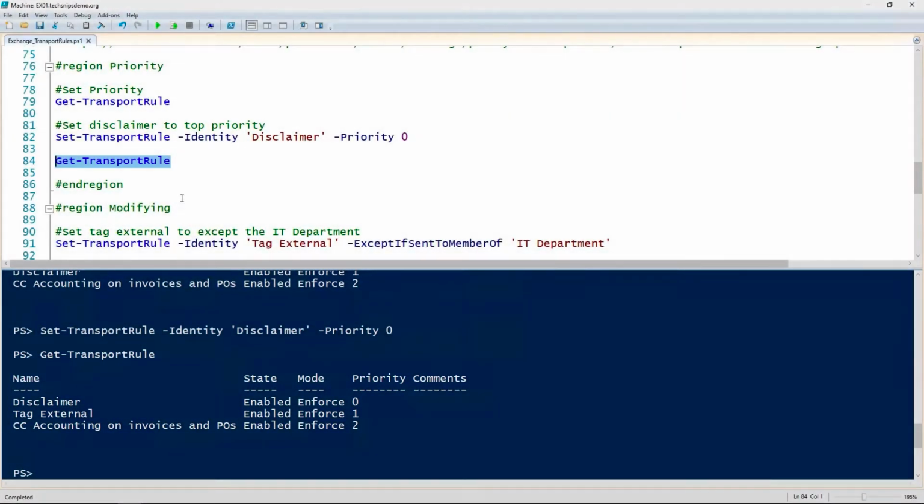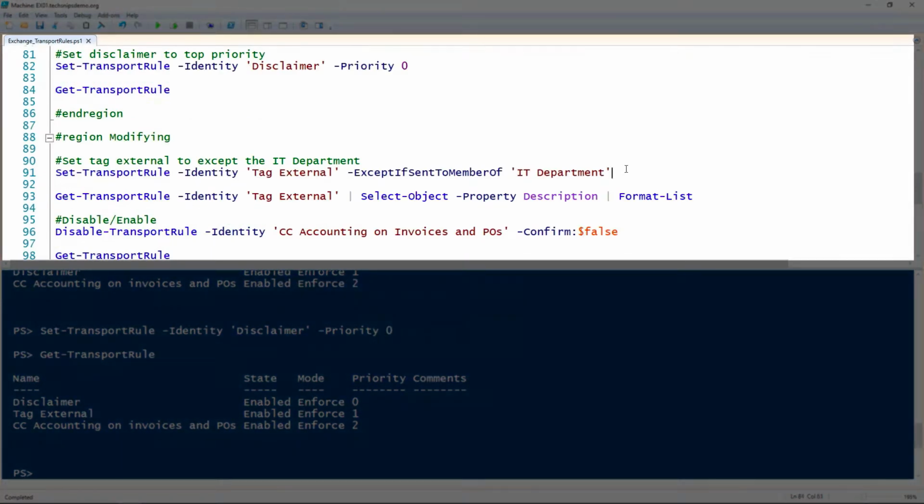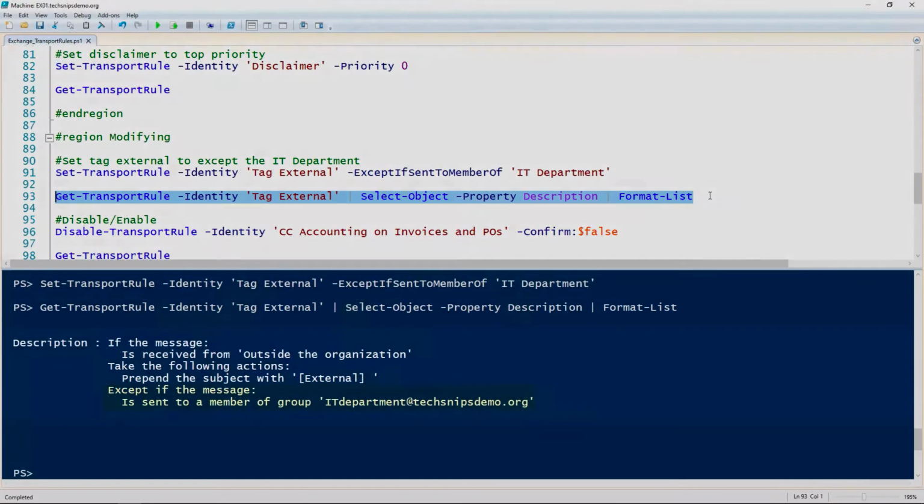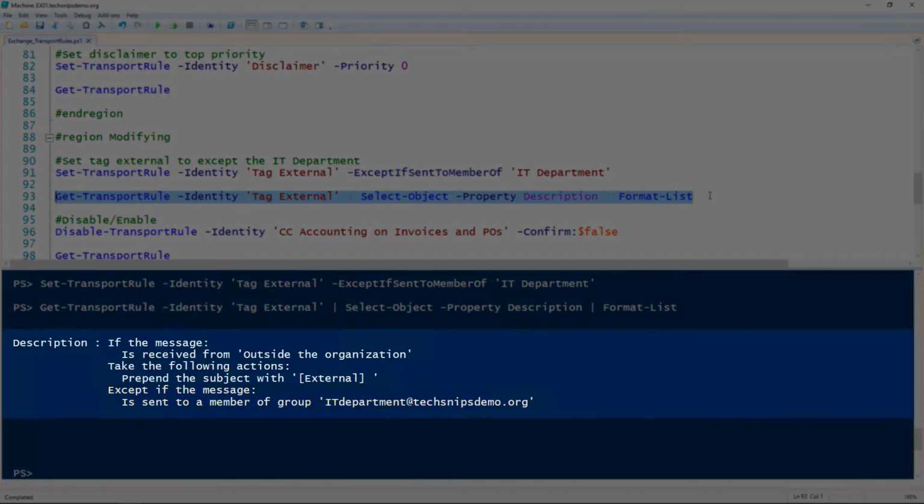So the next thing we'll take a look at is modifying an existing rule. So in this case, I'm going to take the tag external transport rule and add an exception to it. So I'm using the except if sent to member of parameter to tell it to except the IT department. So this way, this rule will not apply to members of the IT department group, and it can be a security or distribution group. So after running that and adding that exception, we can again look at the description, and we can see that it has that exception listed there.